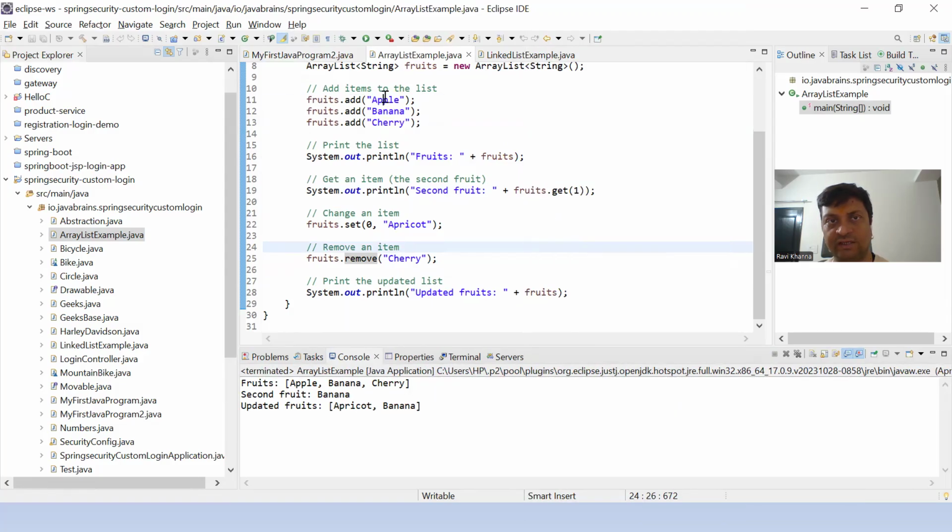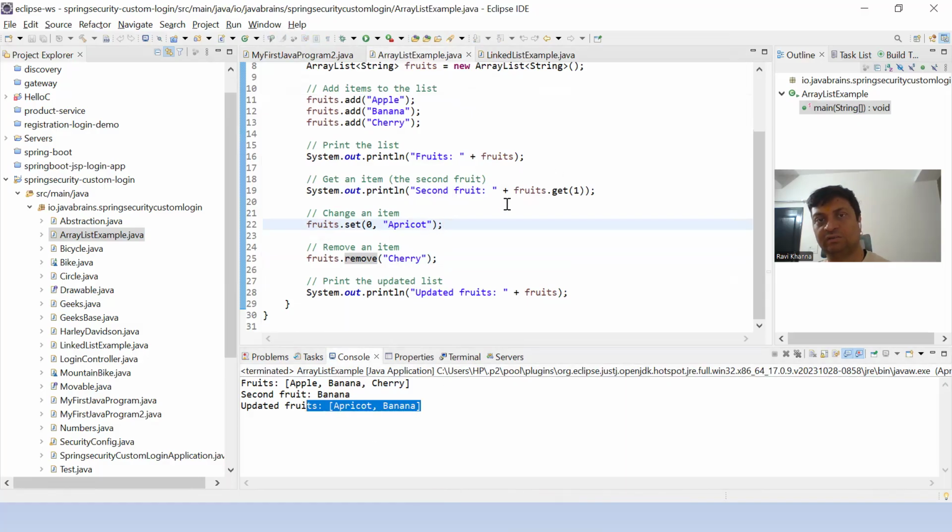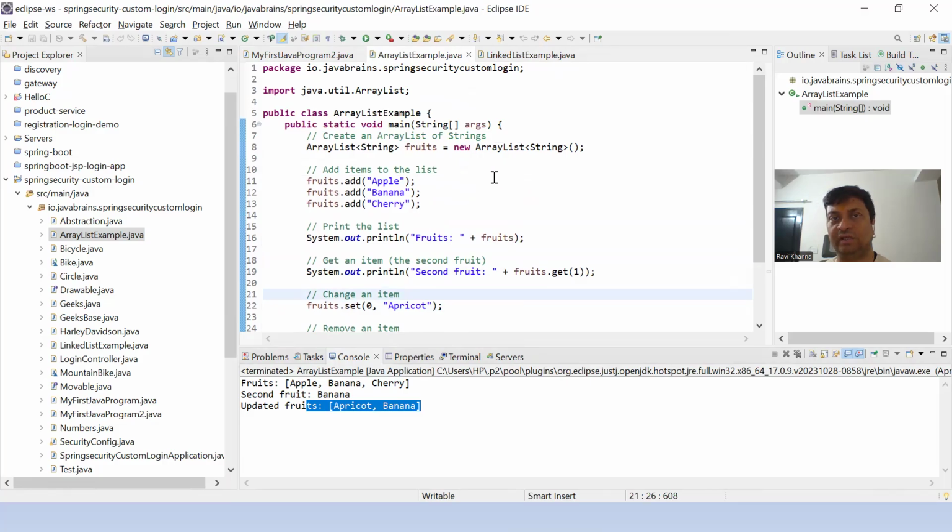Now, as you can see, in the initial array list we initialized these three: apple, banana, and cherry. So these were the initial values. The second fruit value was banana, so this value gets printed here. After that, we removed cherry, the last element, so we were left with two elements. Then we also updated the 0th element, the first element, with apricot. So this is the updated fruit list. This is how we can use array list in our Java programming.